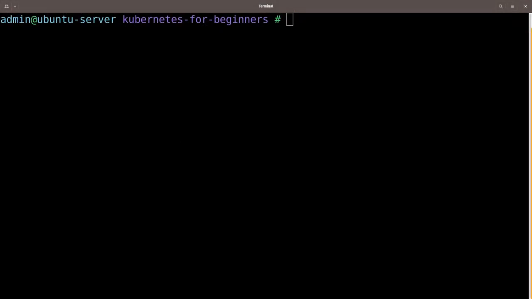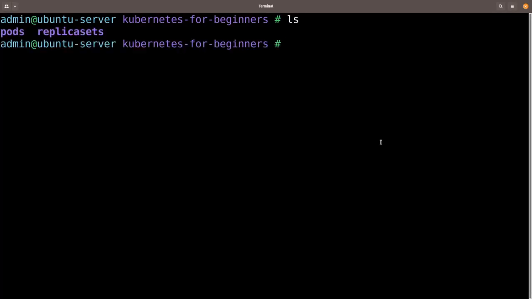Okay, so now that we have the replica set definition file ready, let's go back to the terminal, and here in the project root directory, we see that we have the new directory called replica sets. And underneath that, there is the replica set YAML definition file that we just created. So let's quickly check to make sure that the file has the contents we created. I'm just going to use cat to view the contents of the file.